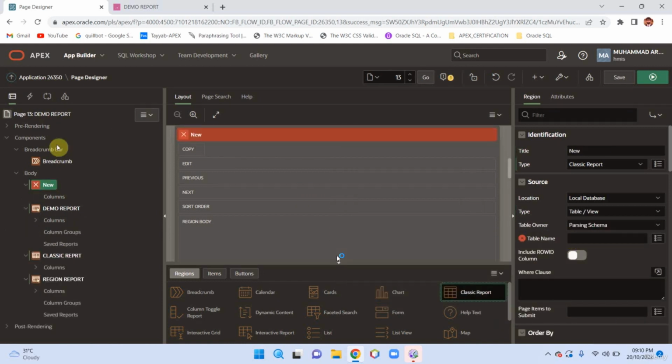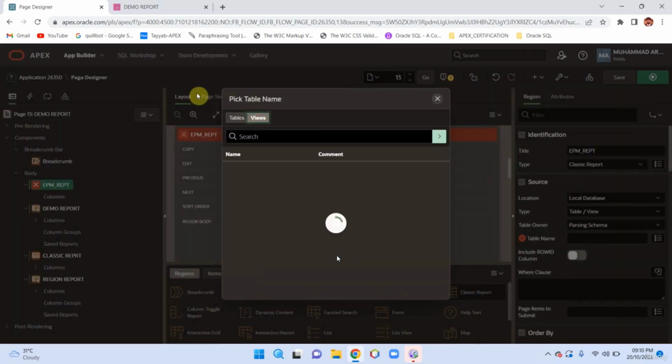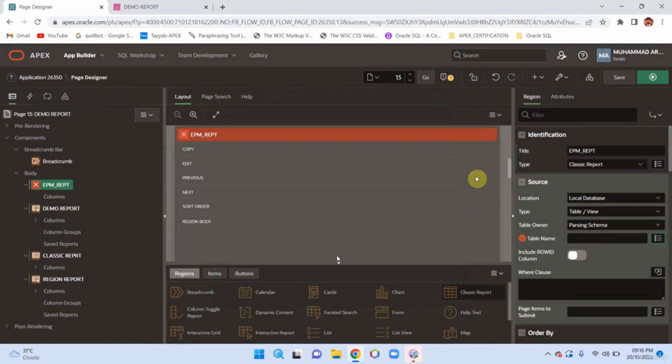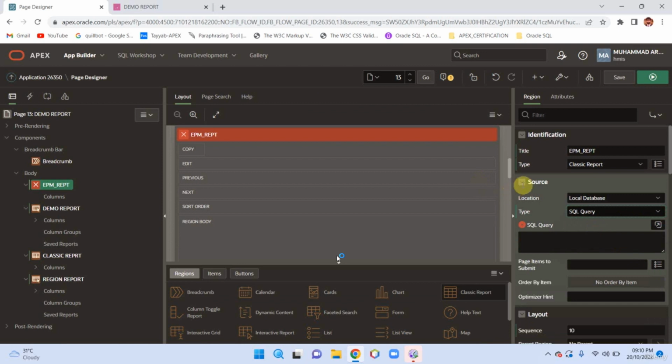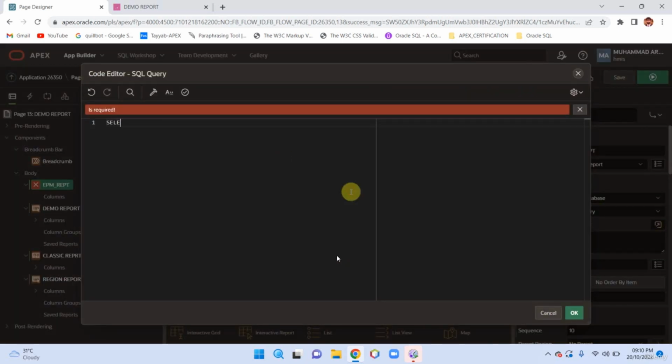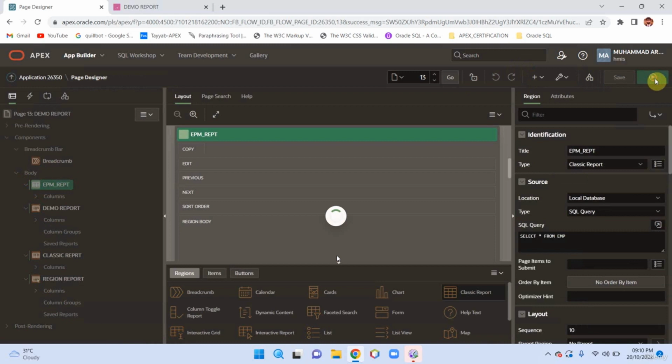Okay, so here you can see it is created before demo report. So click EMP employee report and provide the table, views, tables. It's taking time. Provide the query manually and validate your query. OK, and run the page.